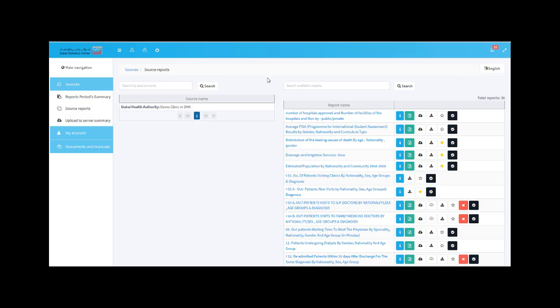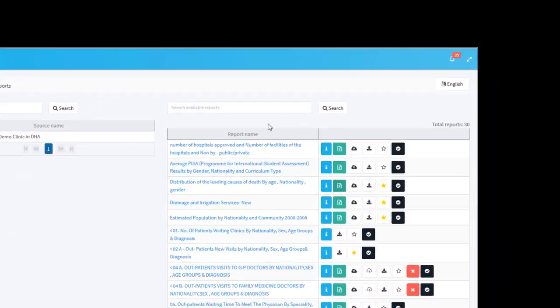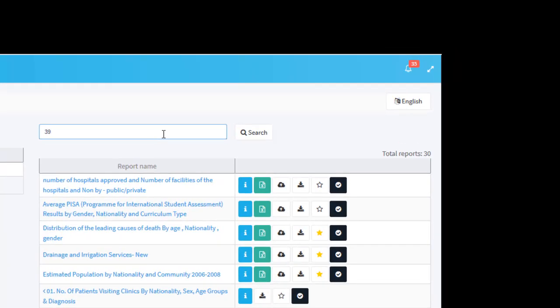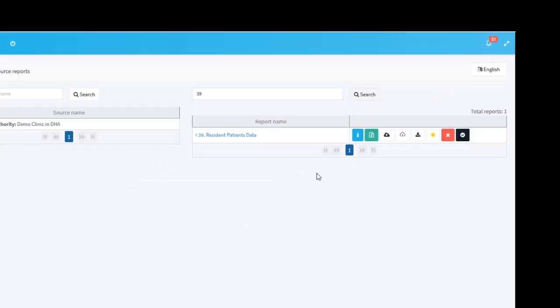The Source Reports page is split into two tables. The first table contains the sources you have access to. Usually, you will see one source. The second table contains the reports you have permission to access. You can search for a specific report by typing its name in the search box and then clicking Search.